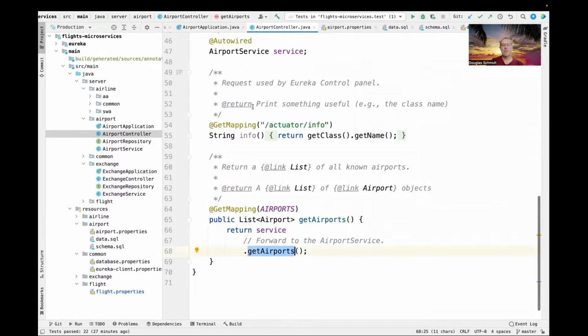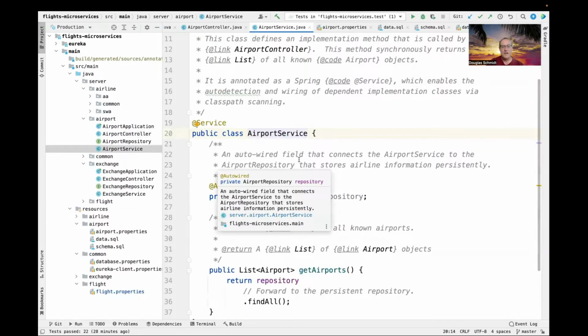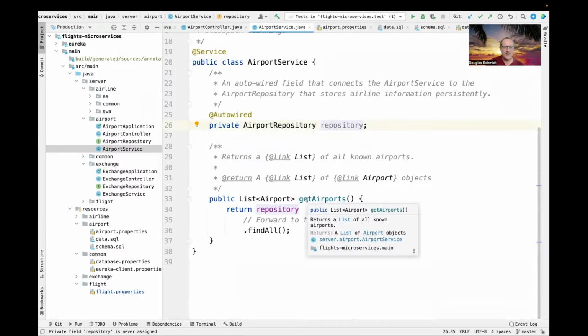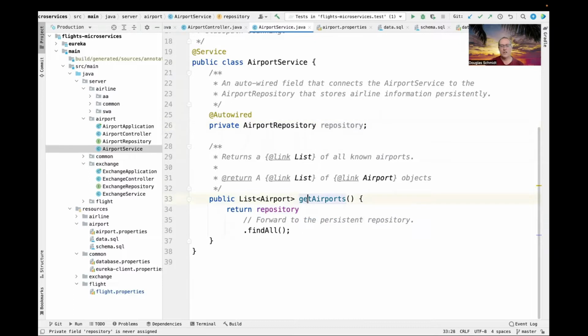Here's also a little request that we put in here for the Eureka control panel. I'll probably show that in a future class when we're not pressed for time. But this just basically returns information about what microservice this is. This is the airport microservice. Here's the airport service, which implements the controller. It's connected to an airport repository. And as you can see here, it's really simple. When someone makes a get airports call on the airport controller, it calls get airports on the airport service, which turns around and calls find all on the repository.